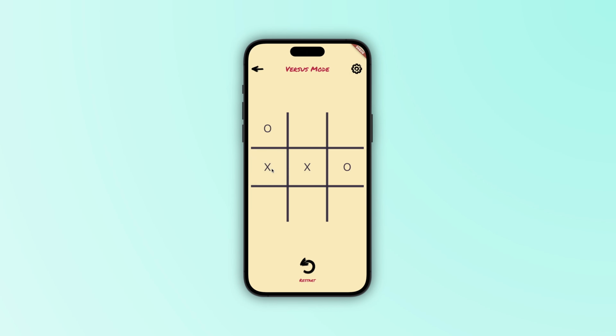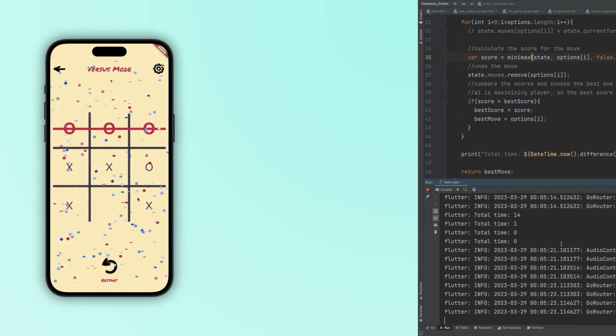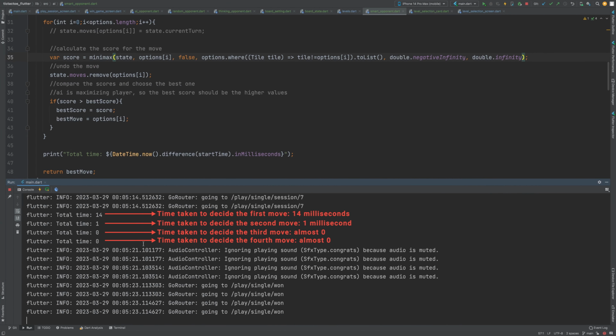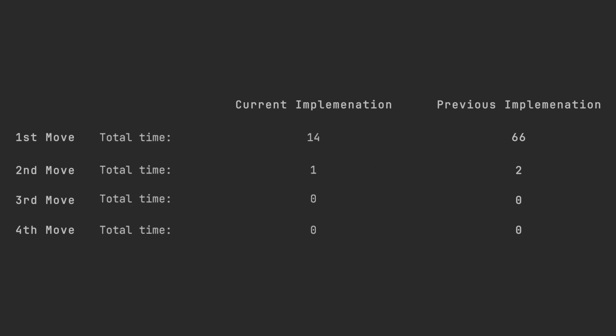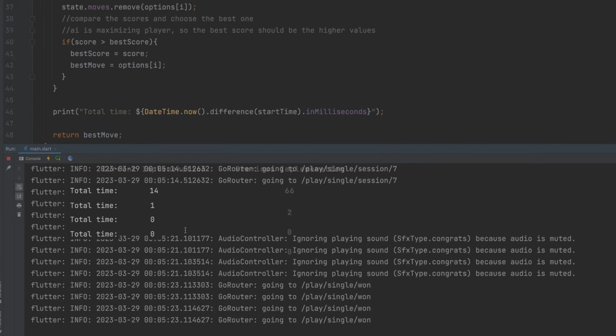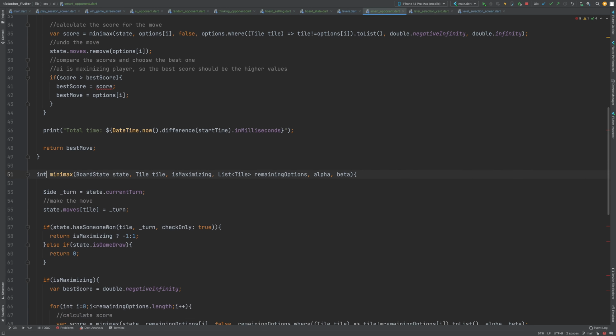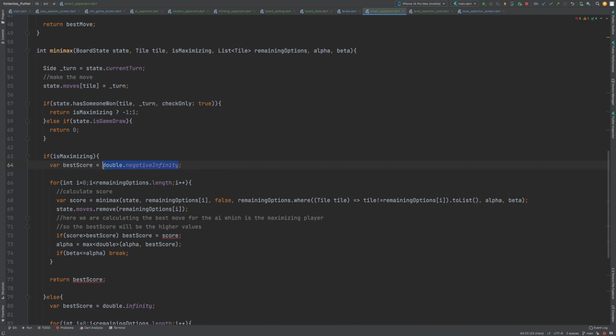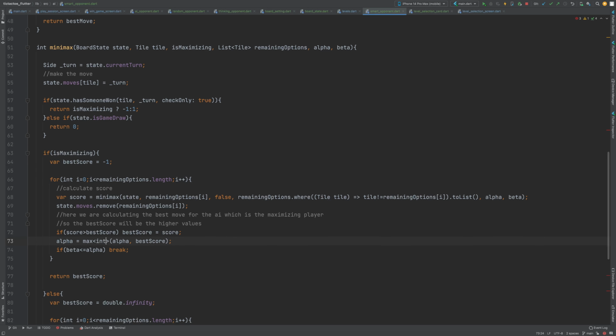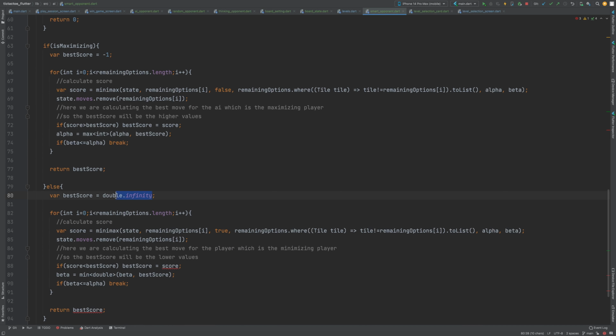The lag we had before is now unnoticeable. We can also verify this by comparing the time of the current and previous implementation. Instead of double here, we can make use of integers since they take less memory space. Use -1 as the replacement for negative infinity and +1 for positive infinity.